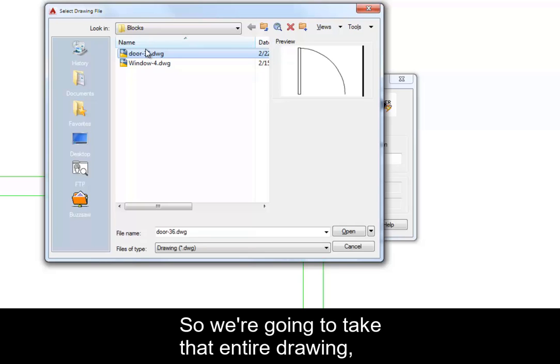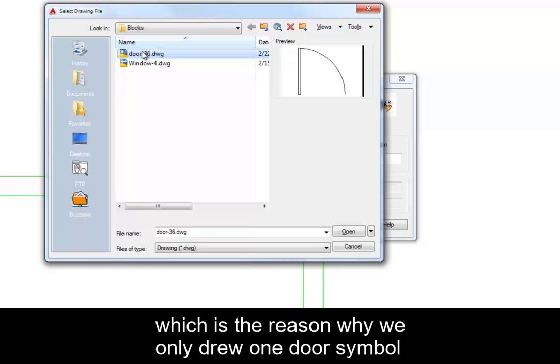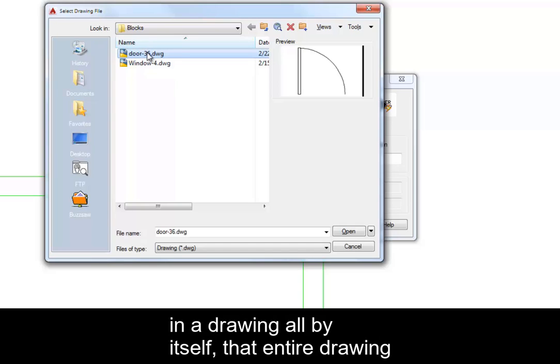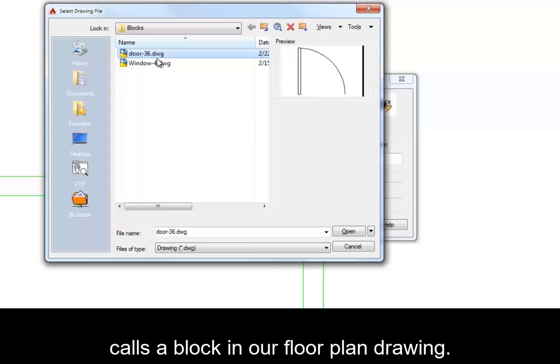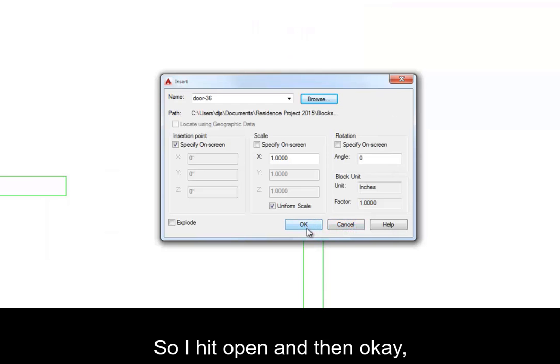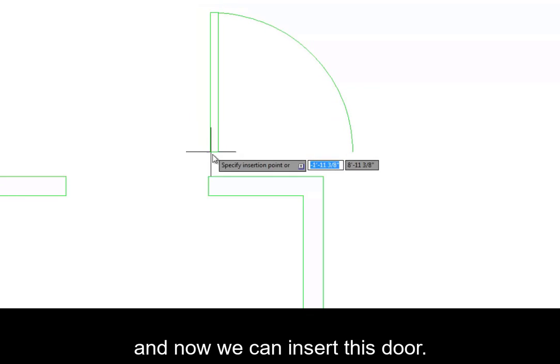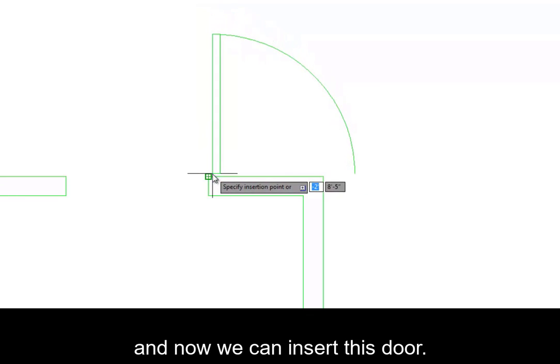So we're going to take that entire drawing, which is the reason why we only drew one door symbol in a drawing all by itself. That entire drawing now can be a symbol, or in what AutoCAD calls a block, in our floor plan drawing. So we'll hit open and then OK, and now we can insert this door.